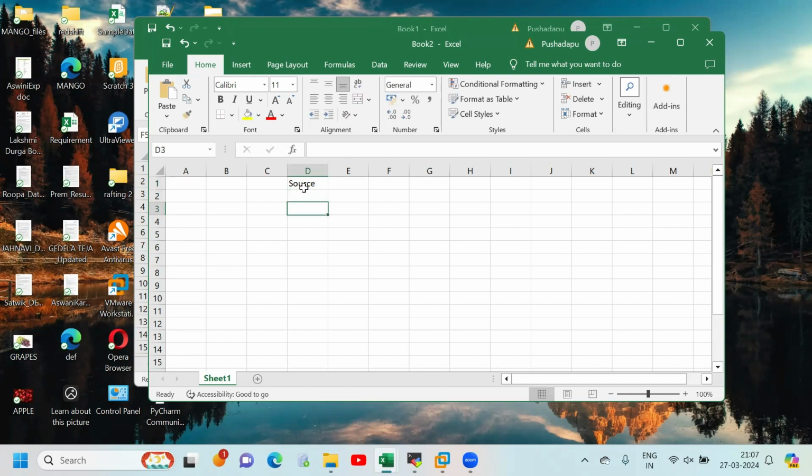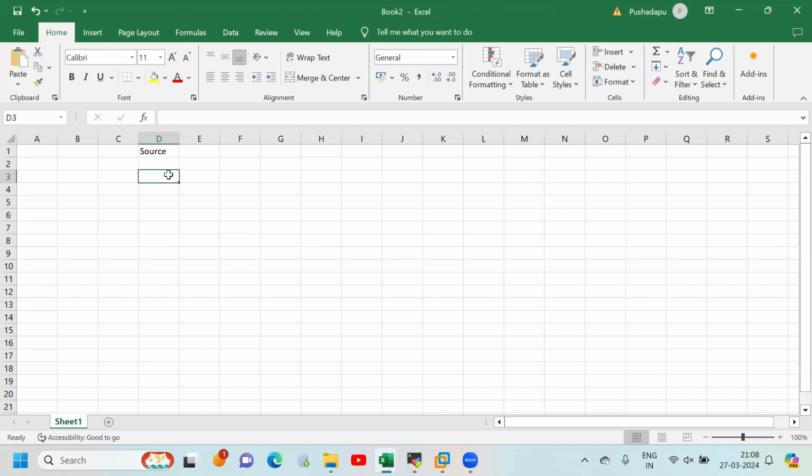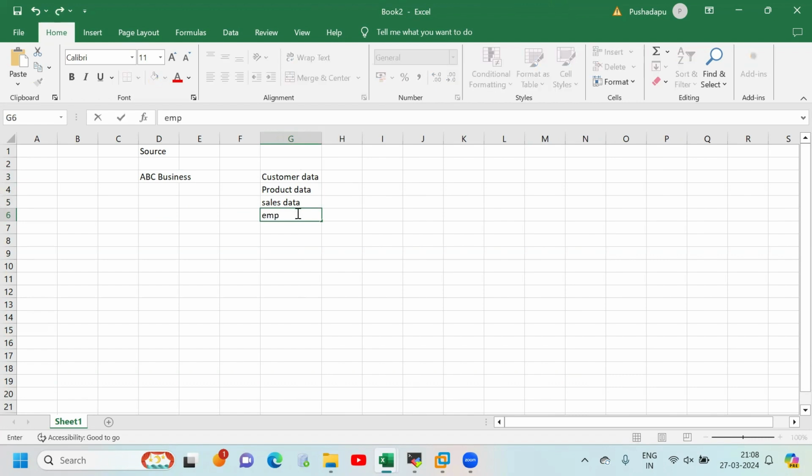Source is nothing but the place where we are saving our data at the initial point. Say suppose someone has a company like ABC company. This is a business. This business needs to save their customer data, right? Business is going to have their products. So product data needs to be handled, and sales data, how many products are going to each and every location, and employee data. Likewise, we have different kinds of data, right?